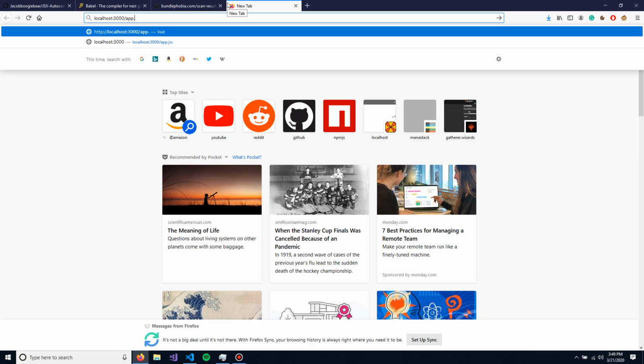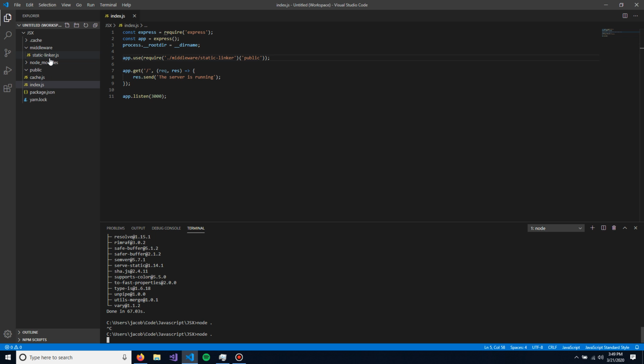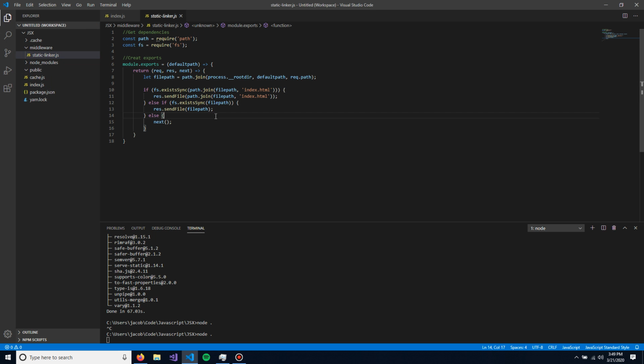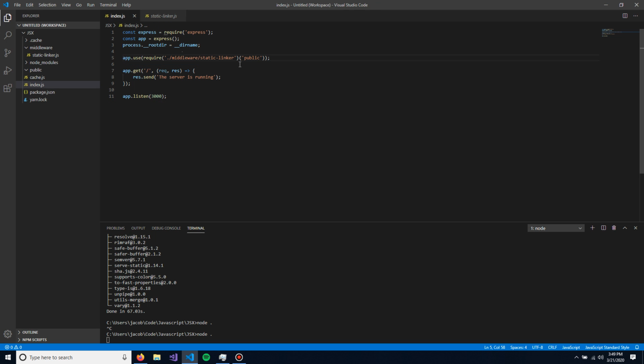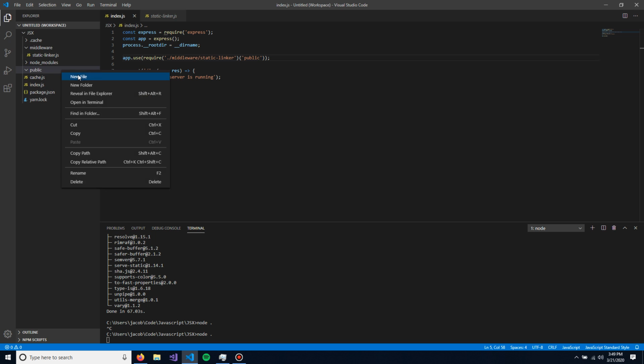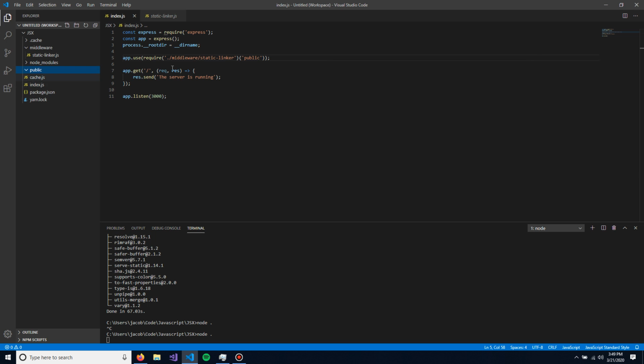And we will get app.jsx. Let's see. Why isn't this working? File path. It's because we didn't make app.jsx.